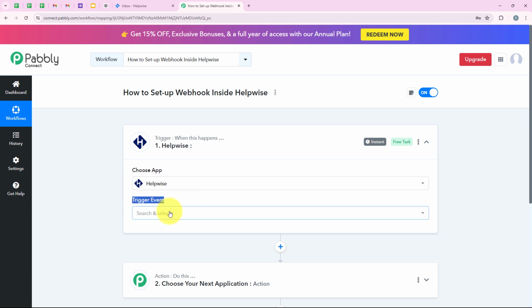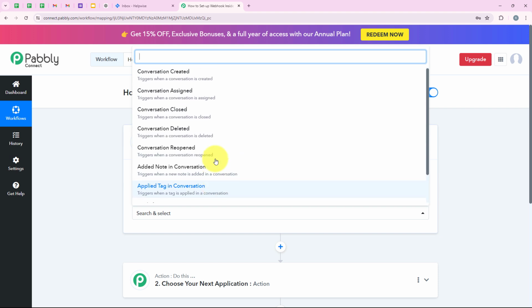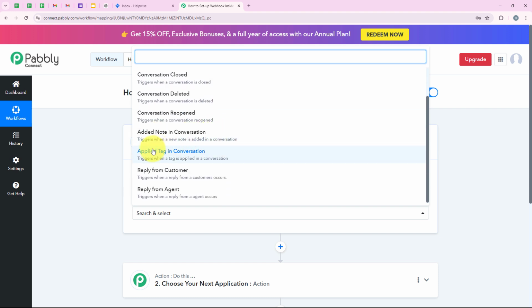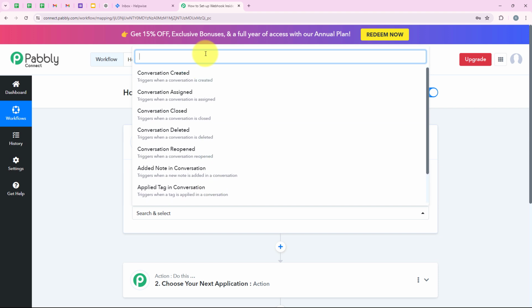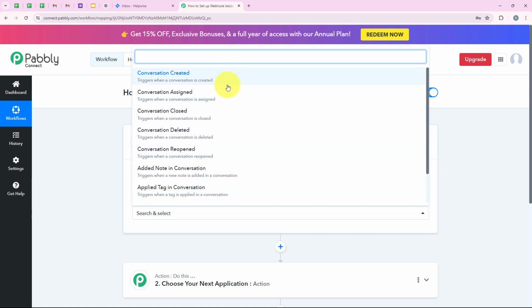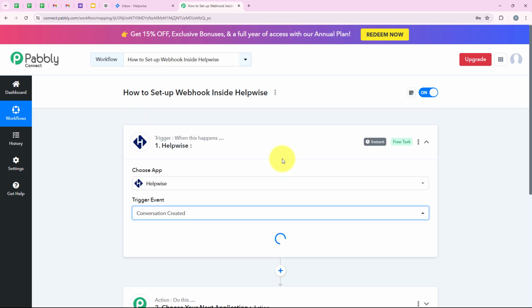And now for the trigger event, you can see there are multiple trigger events, which are conversation created, conversation assigned, conversation closed, deleted, reopened, added note in conversation, applied tag in conversation, reply from customer, and reply from agent. You can select the one you desire right from here. Over here you can see the reasons also: trigger when a conversation is started or created, and trigger when a new note is added in the conversation. As you want to trigger the workflow, you can select the same trigger event from here. I'm going to select conversation created.